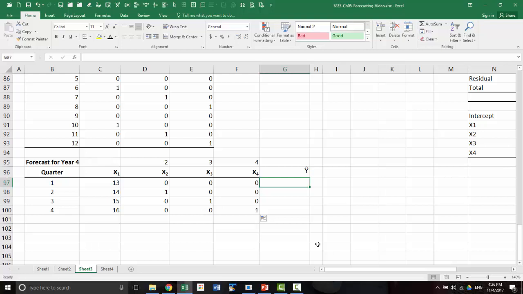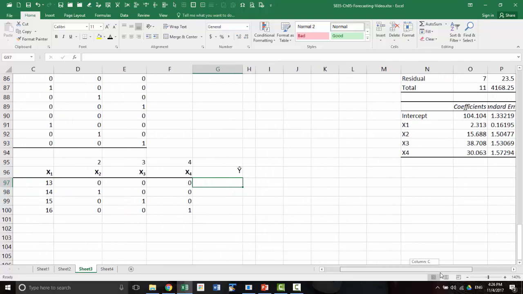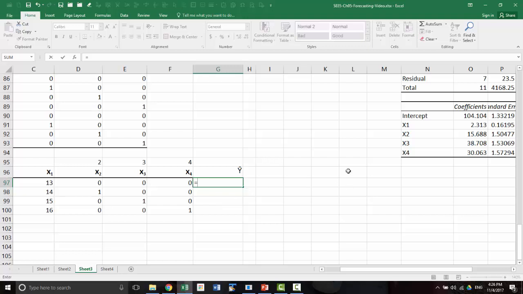Alright, so here are the coefficients and here are the x values. There is a problem: we have coefficients going this way and x values going that way, so the formula is not going to work properly unless we do it this way. We have the intercept, and the intercept must always come from there, so it should be absolute referenced.